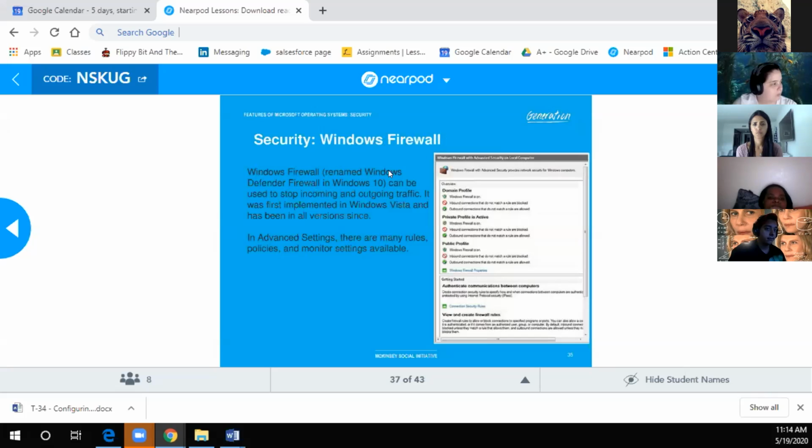Windows Firewall, now called Windows Defender Firewall, because God only knows, has to have that extra word in there, is obviously made to stop incoming and outgoing traffic. It was first implemented in Windows Vista and has been in every version since.